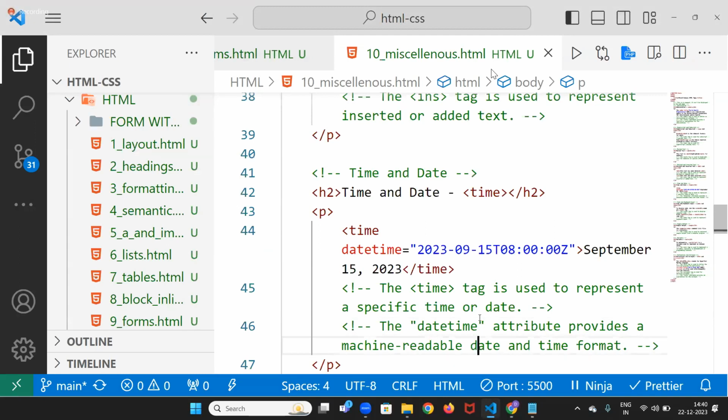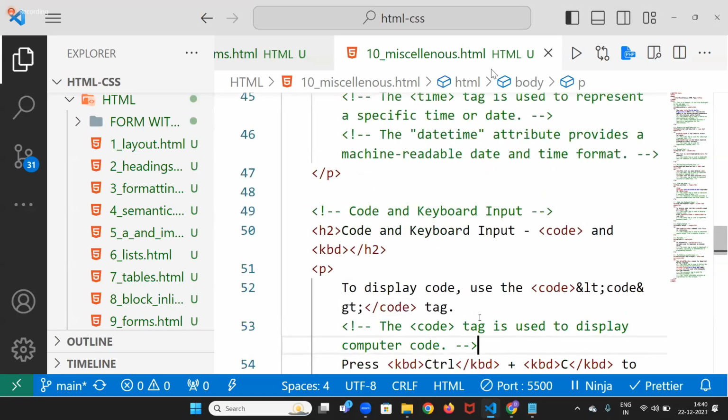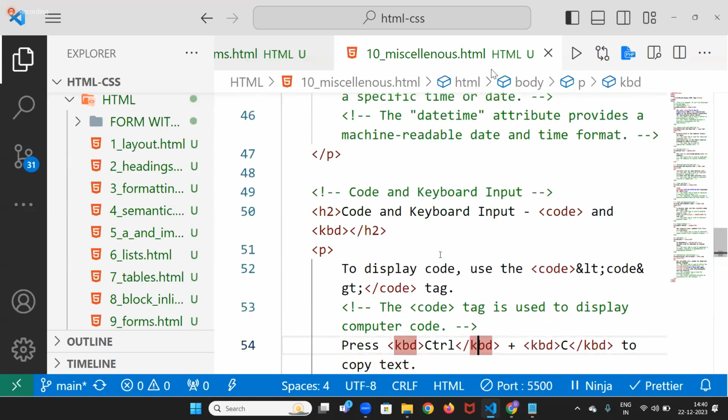Now, next one. Sir, what if you want to write any code? Code, CODE. If you want to write any code, how will you write? There is one thing called code only, directly. There is one thing called CODE, code.